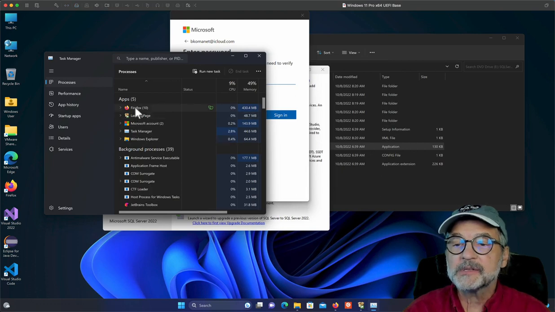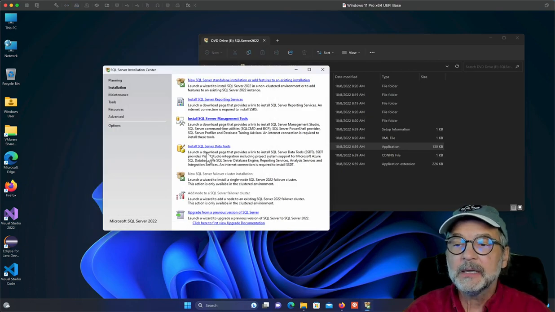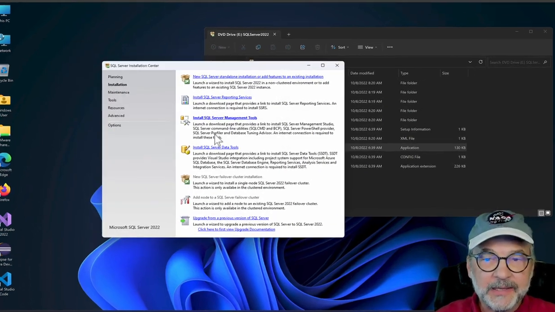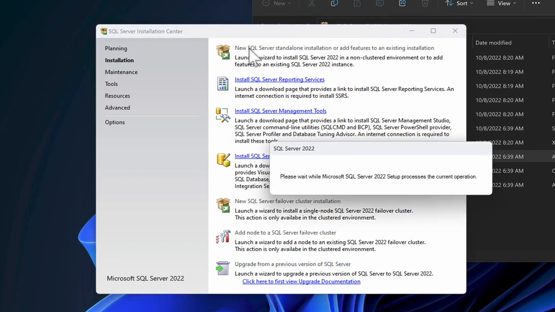And I believe it's also asking me to log in, so I'm going to turn that off as well. Boy, is that irritating. Okay. So I'll put the link directly in there because it always brings up Microsoft Edge. It always requires you to log in. I don't like to log in. So I'm going to click on this new SQL Server standalone installation.